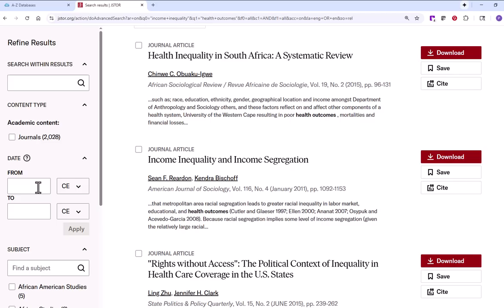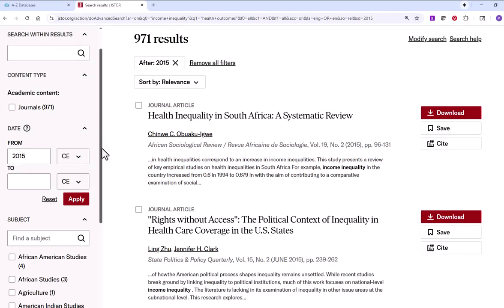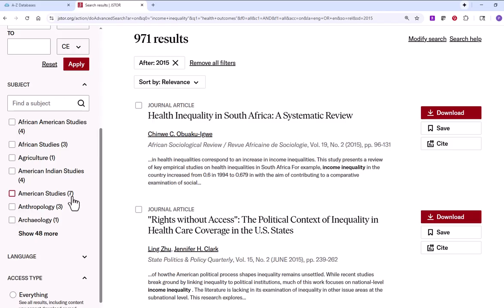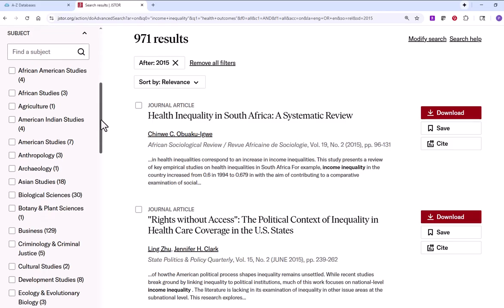In JSTOR, however, I would say that you might want to limit by publication date just to control the number of results that you get, because you could get a lot of results that are really, really old, maybe older than what you need. In this case, though, I'll limit to 2015, so I'll look at the past 10 years of articles on my topic. Another way that you can limit in JSTOR is by this subject list.